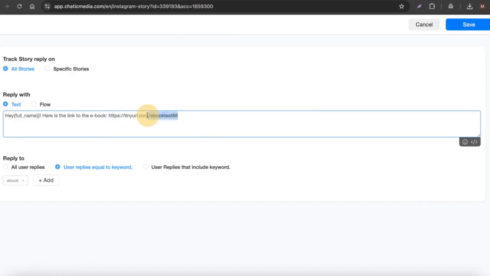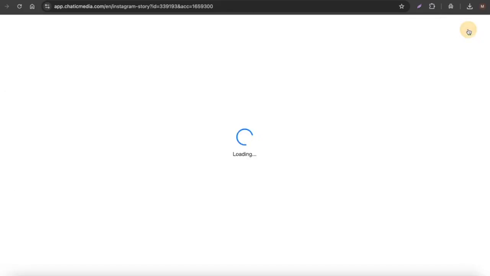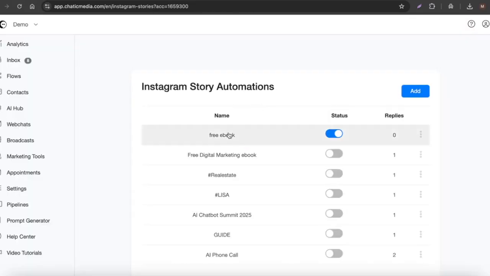So this is the link where they can directly access the specific PDF, and here you can also add, let me say, I would like to hear your feedback as well. That's it. Here let me click save. So this should be saved, and here free ebook, so it's active as well. Now you can quickly test how this works.